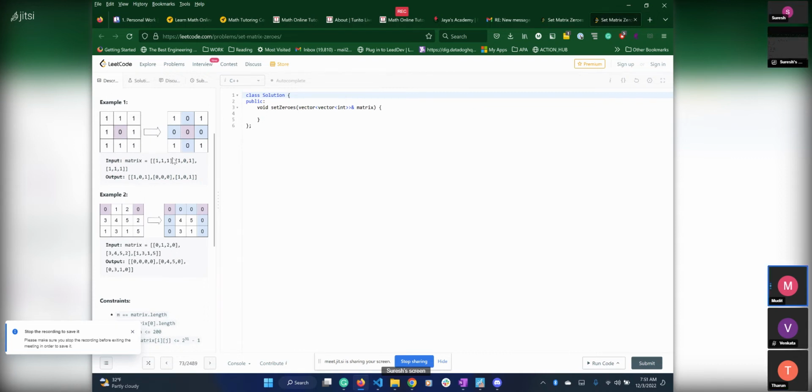So, how to do that? I have tried one approach. What I was thinking is we will use two for loops to traverse each element of the matrix. Whenever we find any cell is zero, then we can know which row and which column it will be.